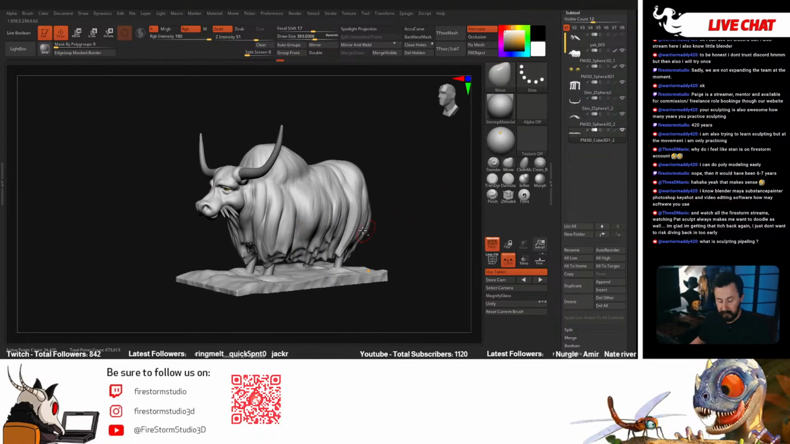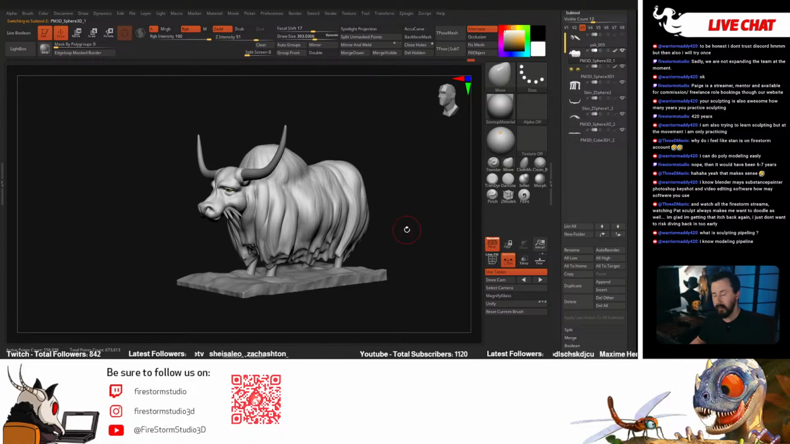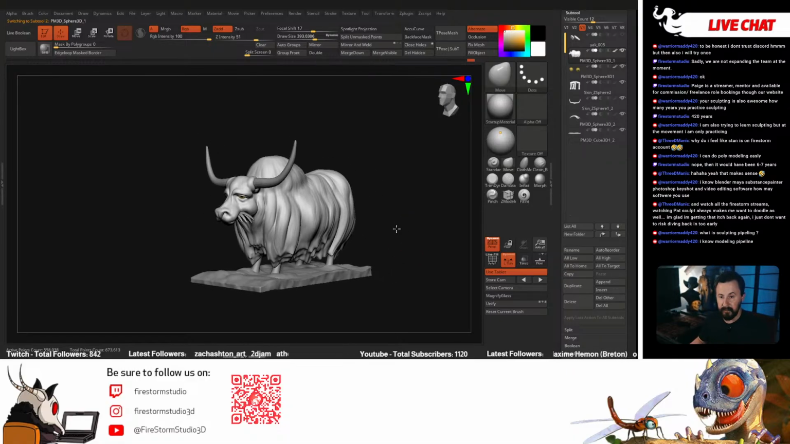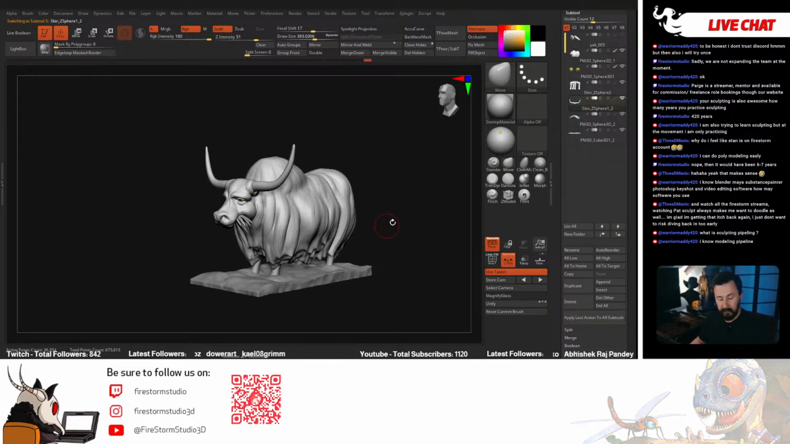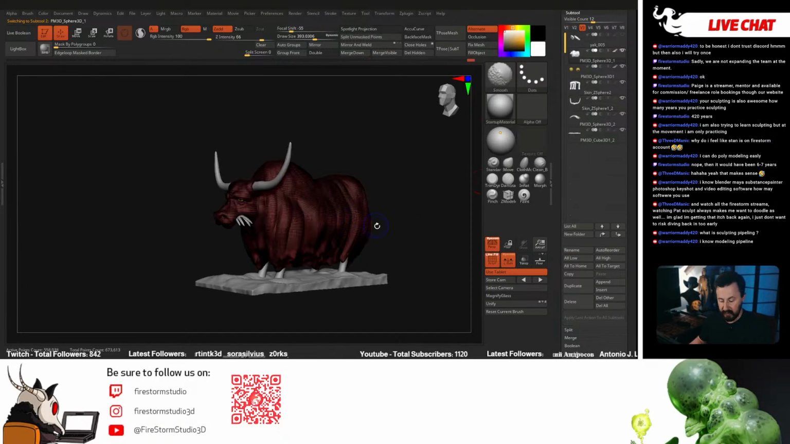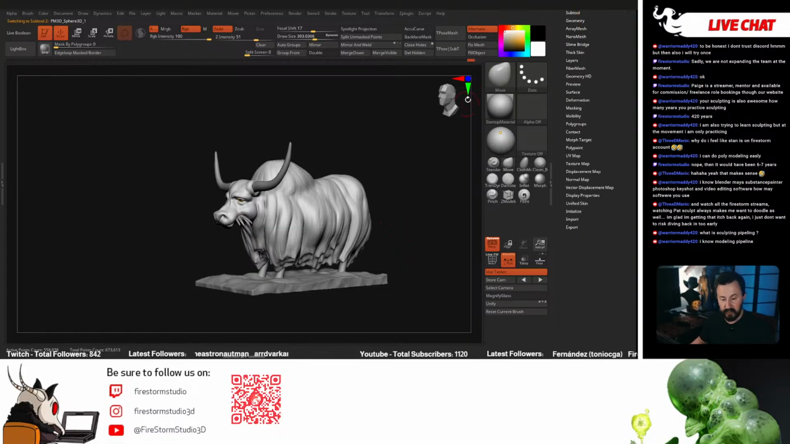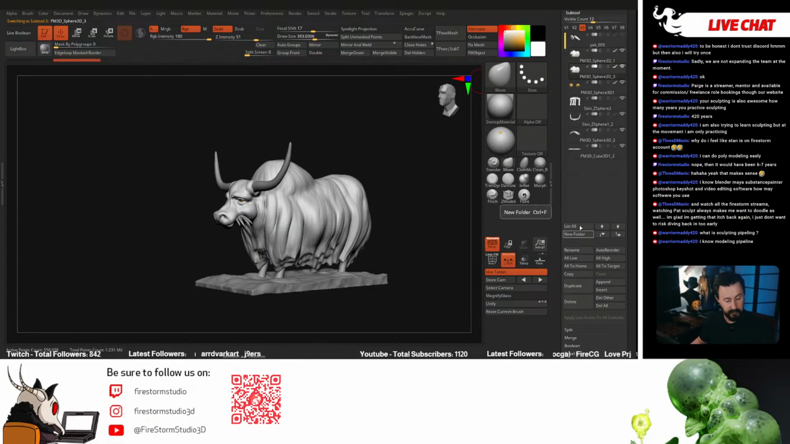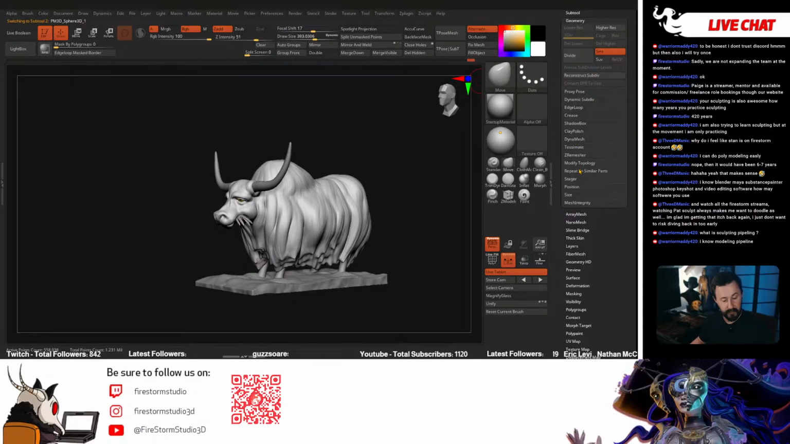Right, we're going to do a quick bit of painting. Where are we at? Okay, we're 1 hour and 36. And I want to be able to answer some questions. So let's do a pose. Actually, first of all, we need to ZRemesh this guy. So we're going to do a duplicate of our body, and then we're going to do a quick ZRemesh. There we go.